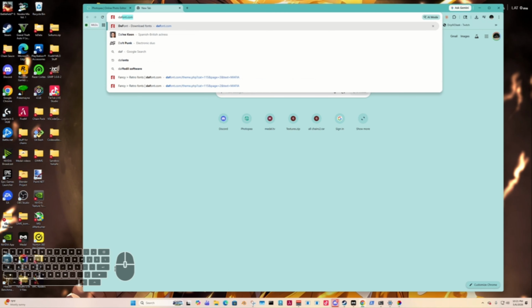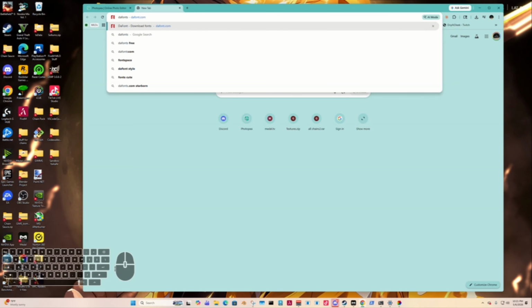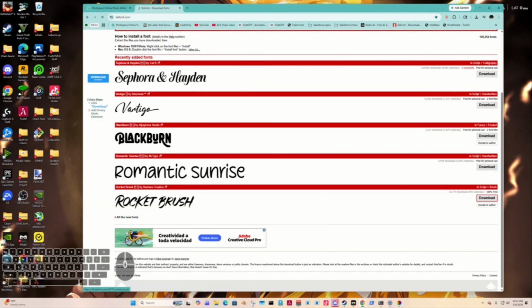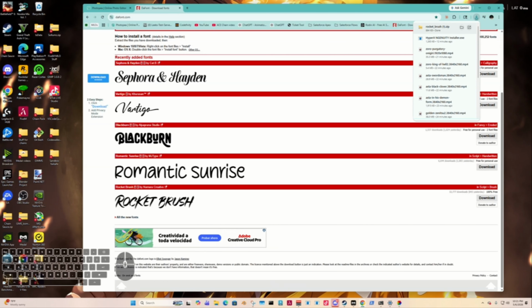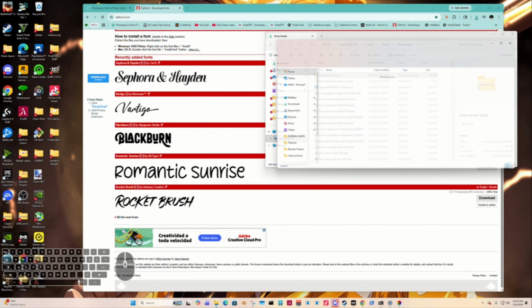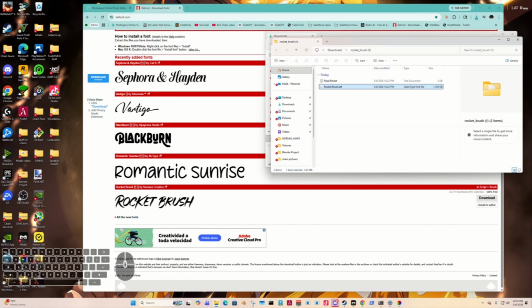So what you gotta do is go to DaFonts, dafonts.com, and then you can pick any font you want from here. Let's pick this one right here, Rocket Brush. Download. It's gonna come in as a zip. Extract all. Extract it to wherever you want to. It's gonna extract straight to the downloads folder. All right, and this is gonna be the text document right here, the OpenType font file.